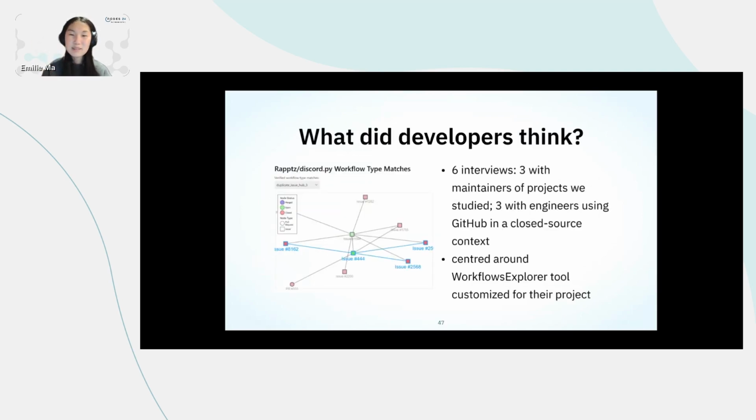We had some other insights about the graph and the other attributes as well as the workflow types, but I also wanted to touch on what developers thought. So we validated and interviewed a series of 6 developers who used GitHub and tried to understand how these workflow types in this graph perspective would affect their work.